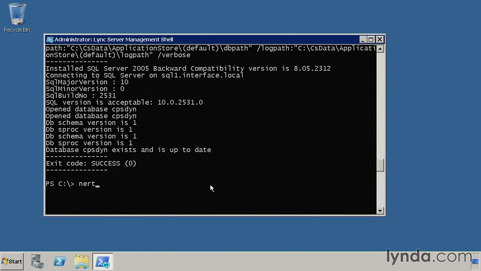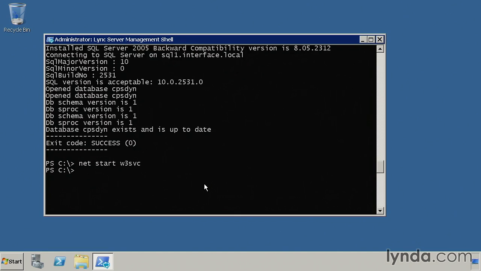So databases are updated, components have been updated. So I would do a net start at this point, net start W3SVC. That would fire up the IIS components for me, and then I would say Start-CsWindowsService. And once those commands are complete, the system is completely up to date and all the services are now back online.